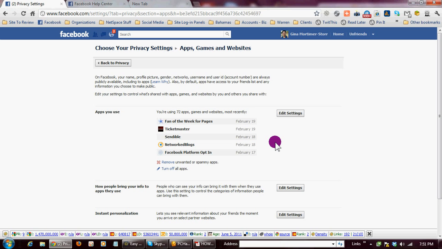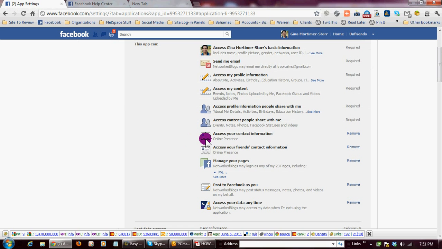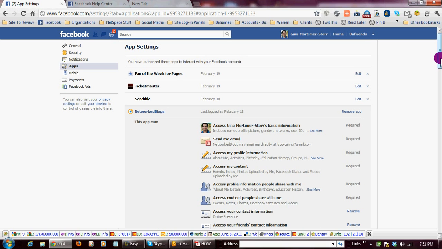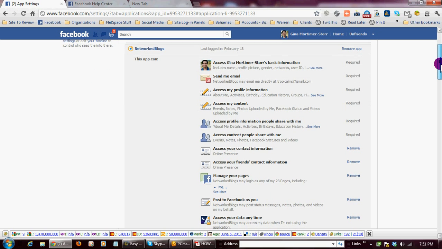And so let's look at one example. I'm going to click on Networked Blogs, and this is an app that I use to take my blog posts that I prepare on my website and automatically syndicate them into my Facebook wall. So if you come over here, you can see that this app has the ability to do all the things that are listed here. Some of them are required in order for it to function, those are the things at the top that are.